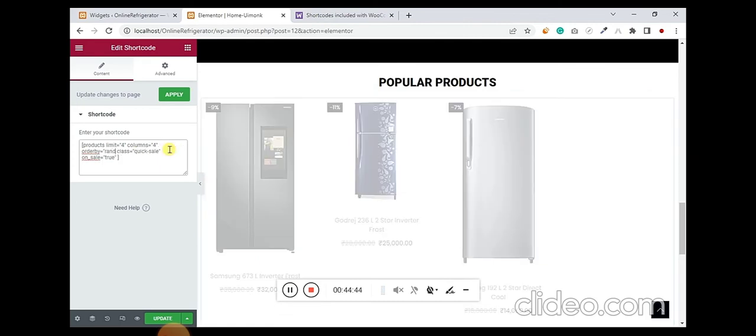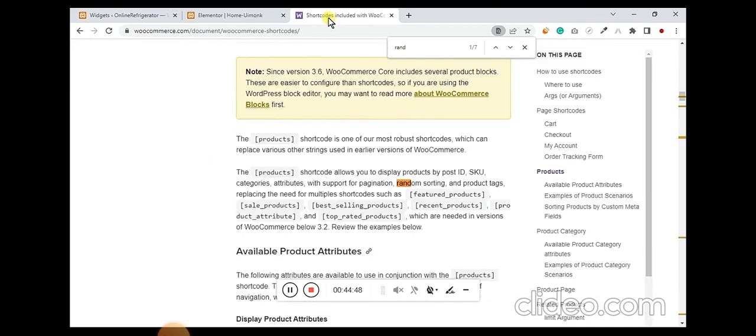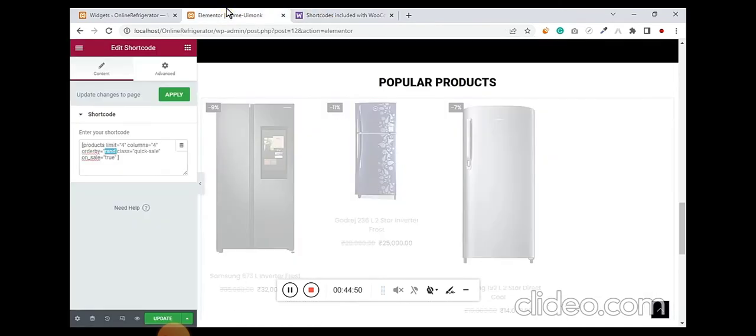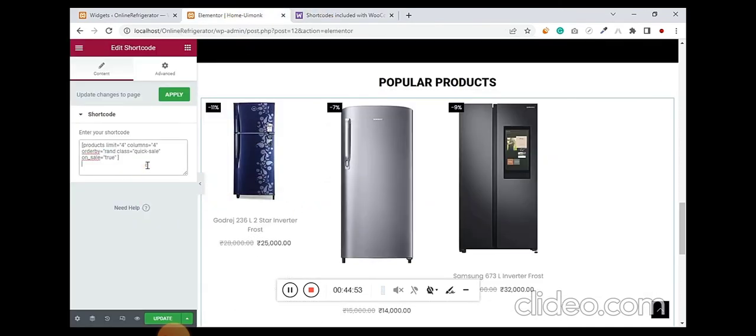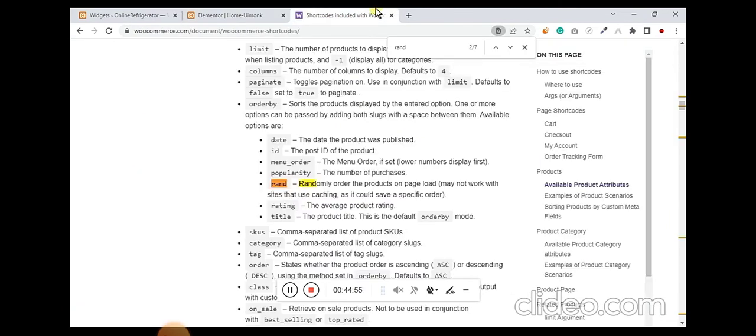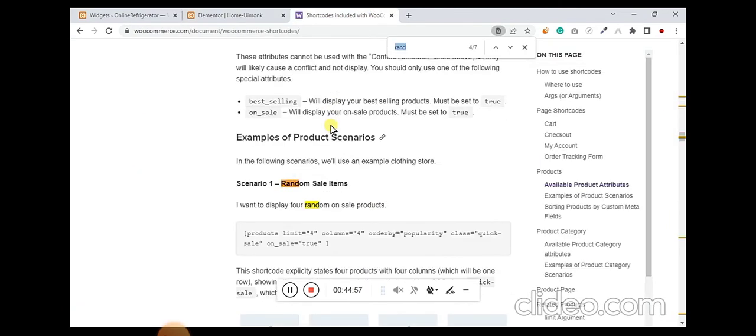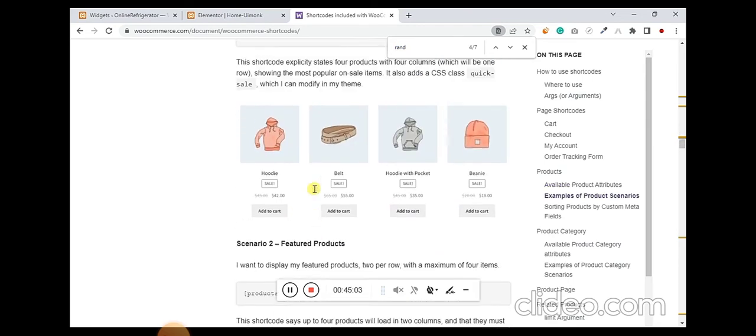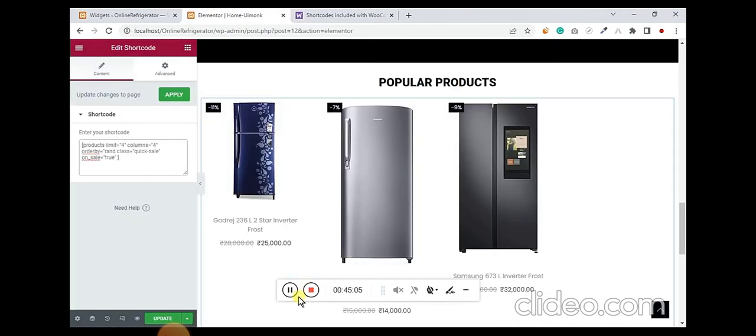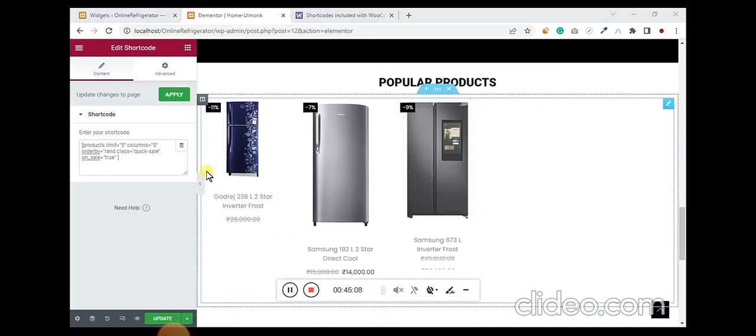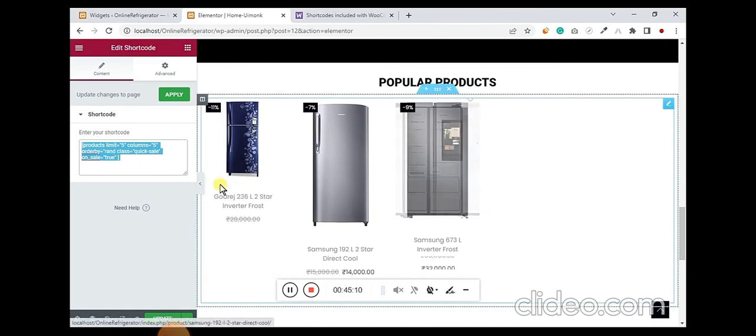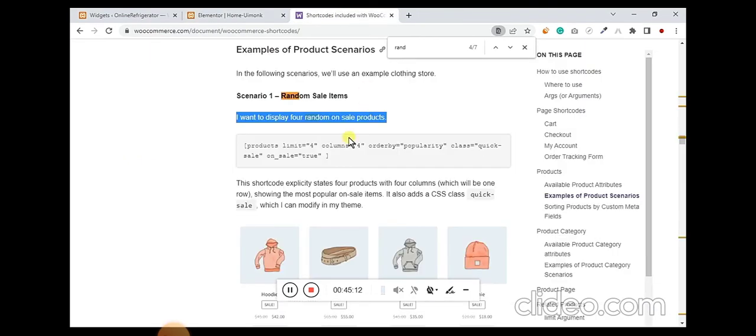At present it is showing 3. Let me add a random value, random products instead of popular. Let me make this random. Again it is showing only 3. Let me see what mistake we made, if I want to show 4 products on the home page. So let me go for the sale product.